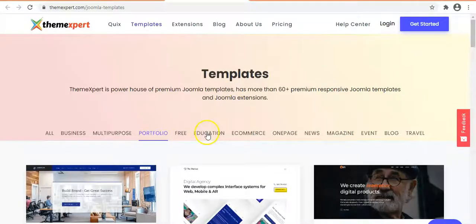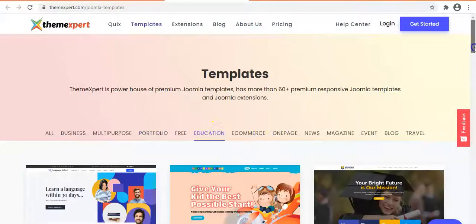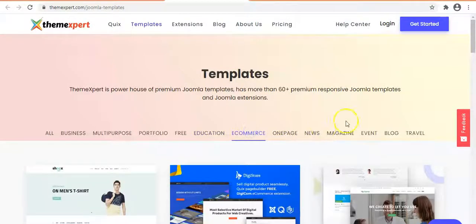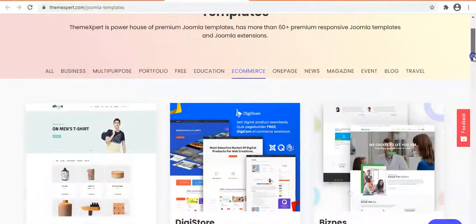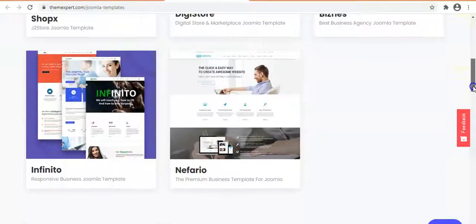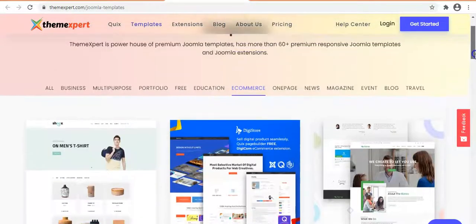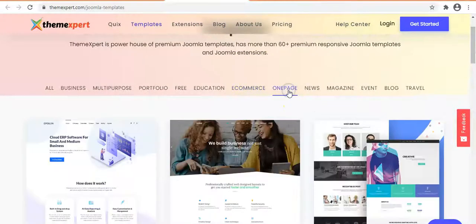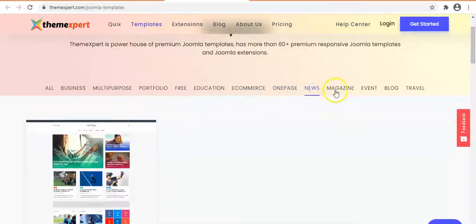And we also have educational websites. Take for instance, scroll down a little bit, you see it here. We also have e-commerce, multi-vendor e-commerce, if you want to be selling products online, and many more. All these are just various websites under each of these categories. We also have one-page landing page websites, news websites, magazine, events, blog, and the rest of them. So these are the various types of websites that you can choose and be able to create with no hassle. There is no limit to what you can design with this course.